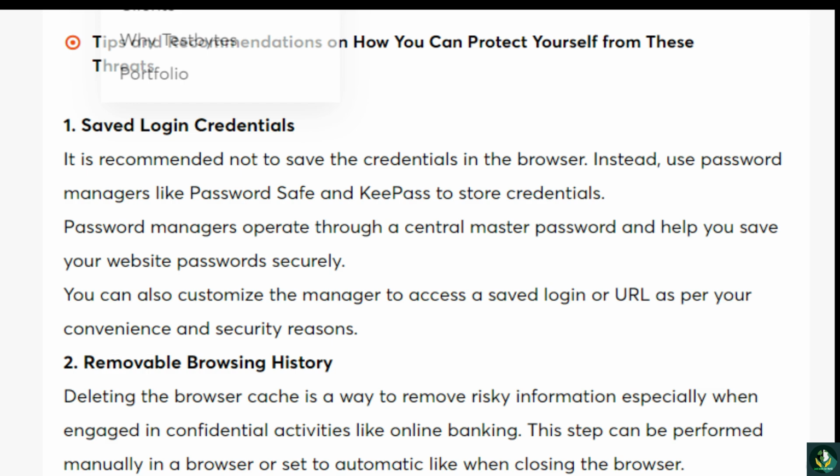Removing browsing history is obviously needed. Deleting the browser cache is a way to remove risky information, especially when engaged in confidential activities like online banking. This step can be performed manually in a browser or set to automatic, like when closing the browser.